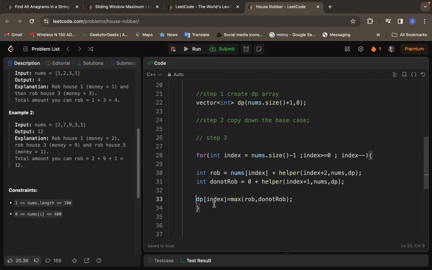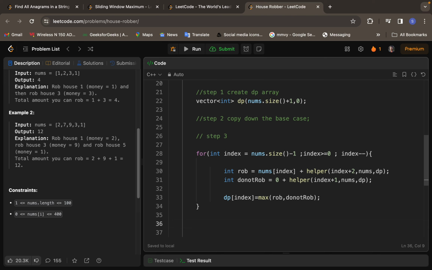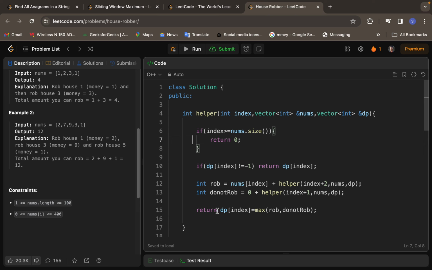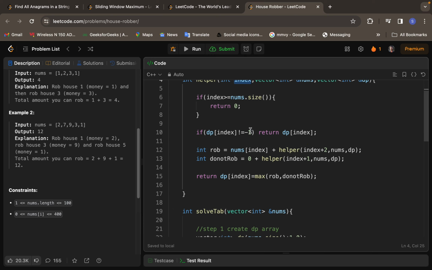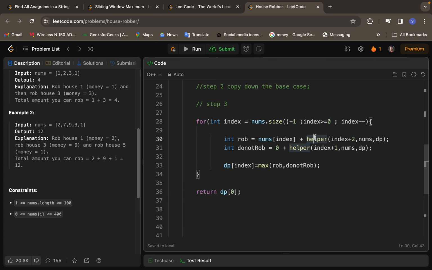Now, what are we supposed to return? The same thing that we were returning, right? Since we are coming from top to bottom, our answer will be formed at index number 0. How come index number 0? See, over here in the memoization code, we were returning the answer for dp of index, and as you can see, the recursive calls were starting from index number 0. So our ultimate answer will be formed for index 0, right? So now we return dp of 0.